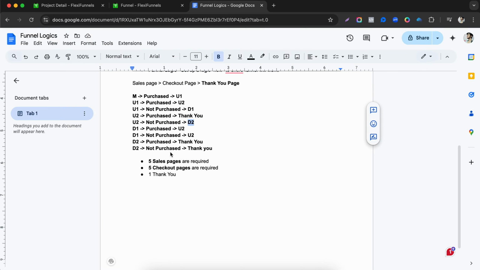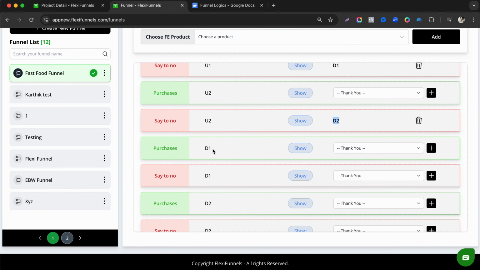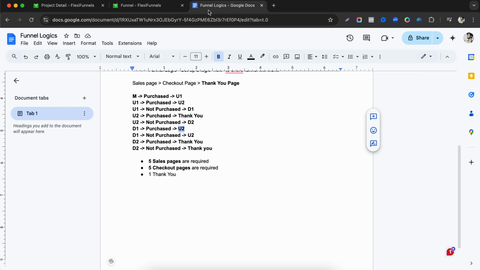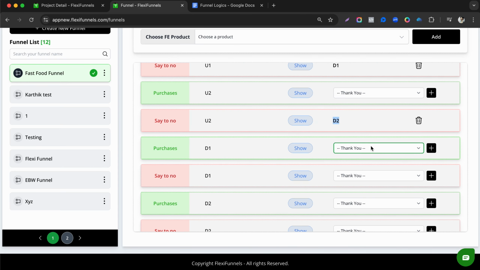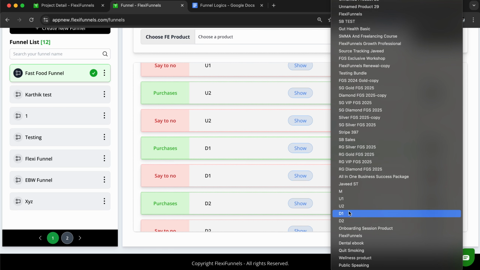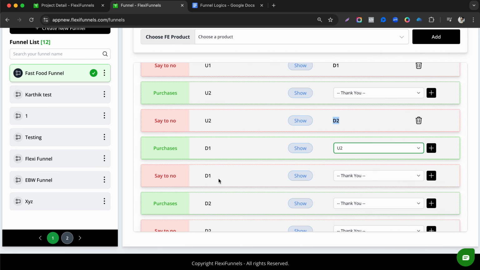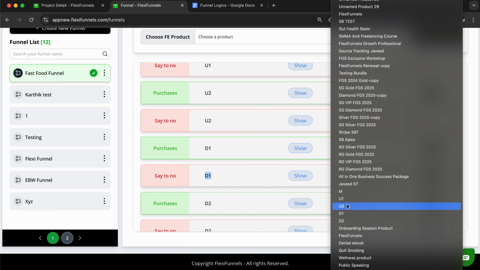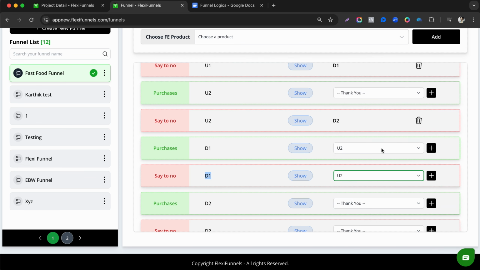Okay, now the other one is D1. If D1 is purchased, then it will take you to U2. So if D1 is purchased, it will take you to U2, because ultimately we have to show the U2 option first. And if D1 is not purchased, again we have to send that person to U2, because ultimately we have to show our big product now. So that's the reason we have to select this U2.